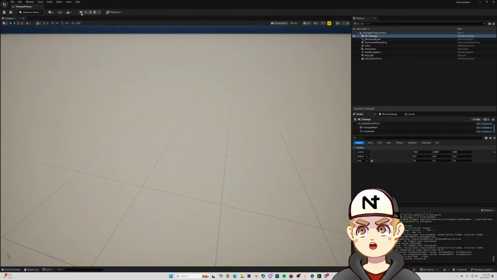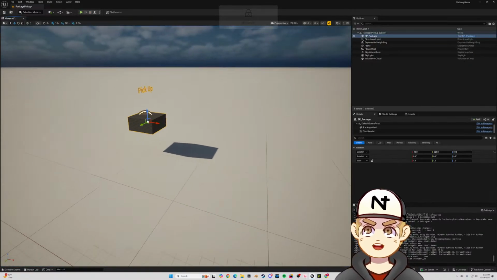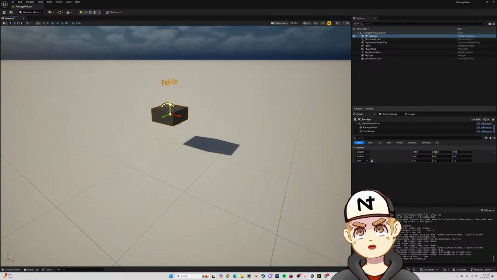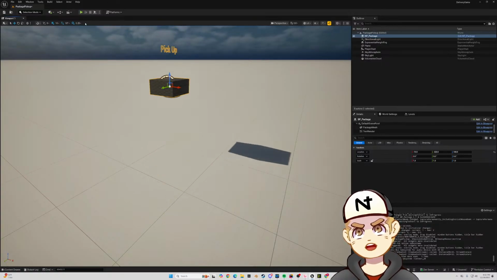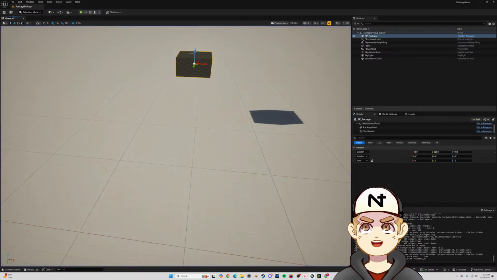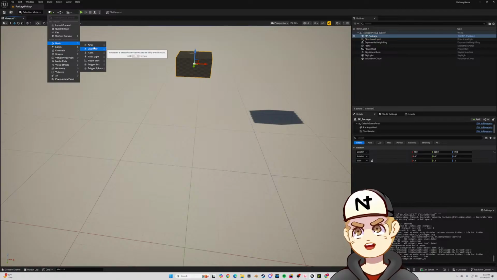Work all day, you come to work on your projects. What'd you do, Raleigh? I spent an hour trying to make sure my box doesn't fall through a plane. And it won't stop falling through the plane, it'll never stop. Let's put something else here, just for curiosity's sake.